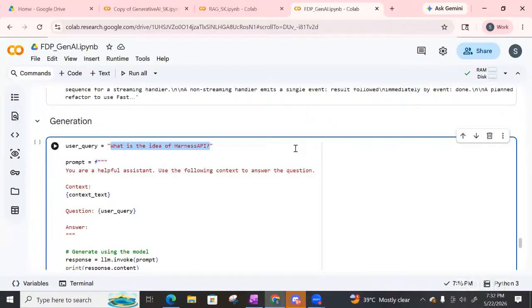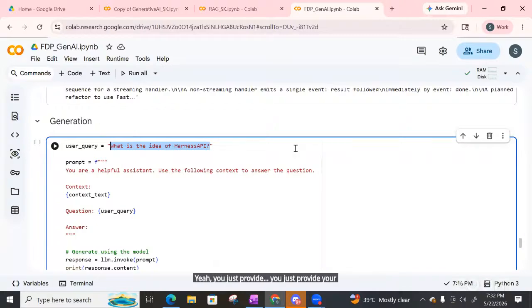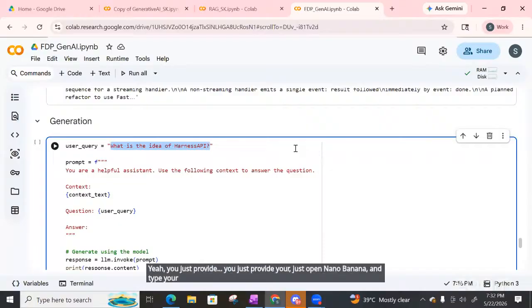See, for creating greeting cards and invitations, there is no need of building an application using LangChain. You just provide your prompt to Nano Banana and type your prompt. Thereby it will create very good images. Not just Nano Banana, there are many others.